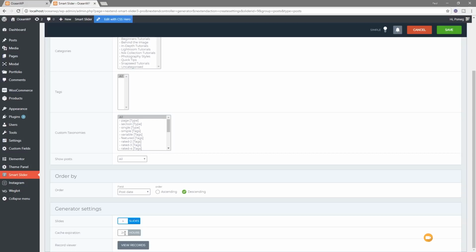If you want to increase or decrease that, if you don't post very regularly or you post a lot several times a day, for example, you can change the expiration of your cache to make sure that it does pull in the content relevantly. And finally, we can click on View Records to see everything that's going to be displayed.